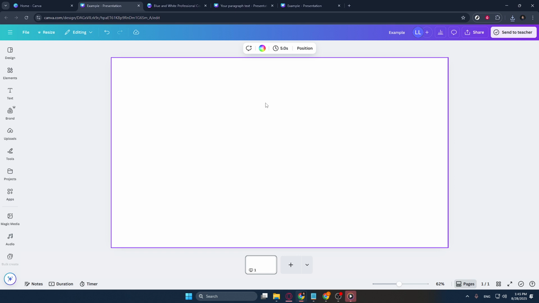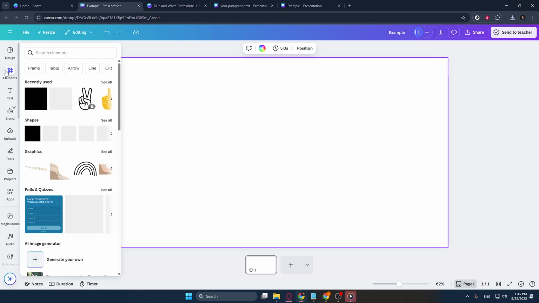First, open your Canva project on your device. If you're not already on the page, navigate to it now. Once you're there, look for the left-hand side toolbar, which is your gateway to all the designing tools Canva has to offer. Among these options, you'll see a tab labeled Elements. Click on that and it will open up a world of design possibilities.